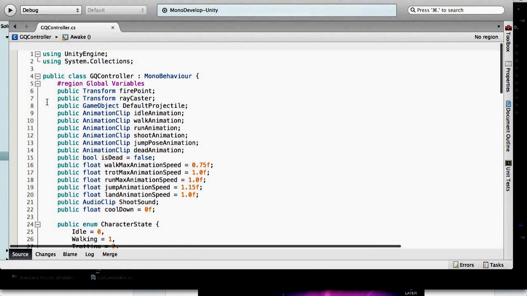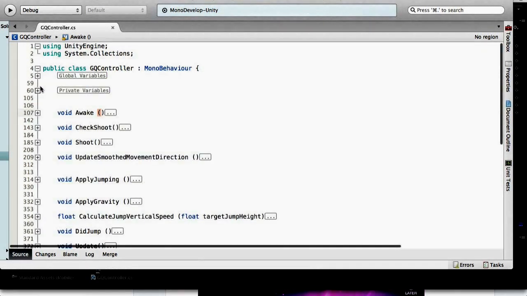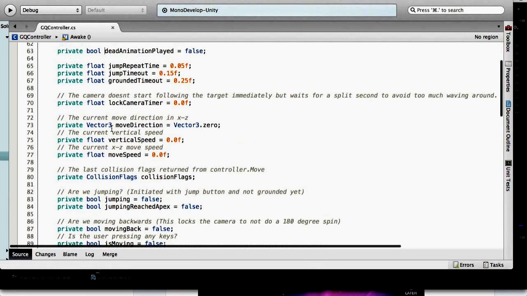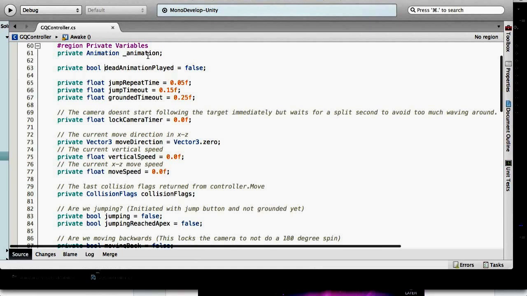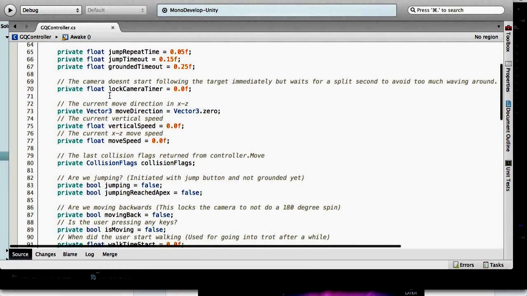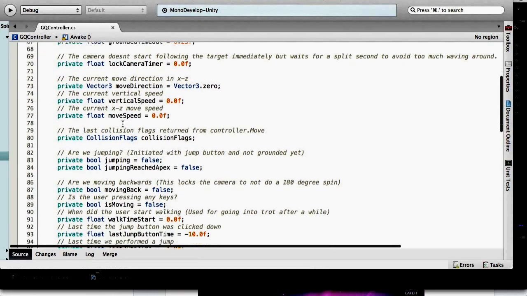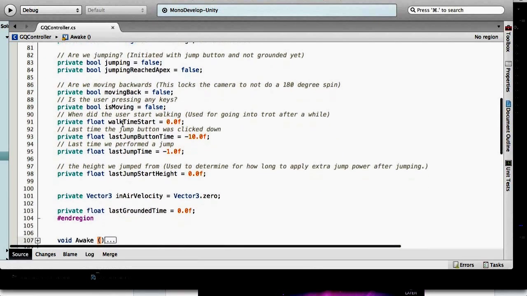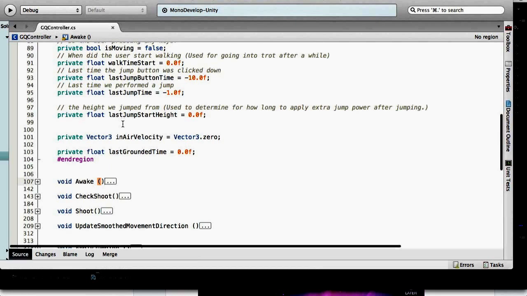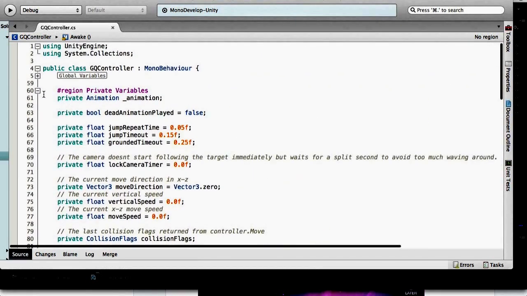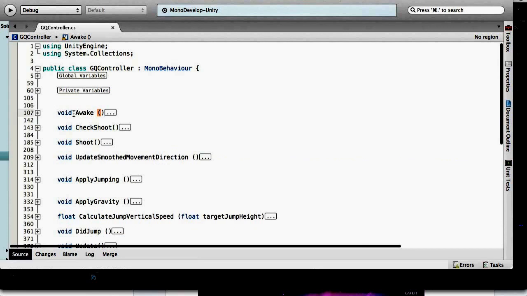So let me minimize that. Okay, and these are some private variables here. This is the actual animation controller. And then this is a boolean I have set up to make sure that the dead animation only plays once, because originally you would kill the guy and he would just keep dying over and over again. It was actually kind of funny. And these are all from Unity. I didn't mess with any of those. Well, that's pretty much all I added to that. And then I didn't mess with the awake function.